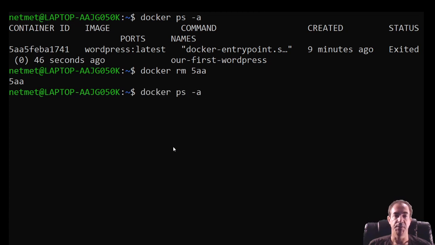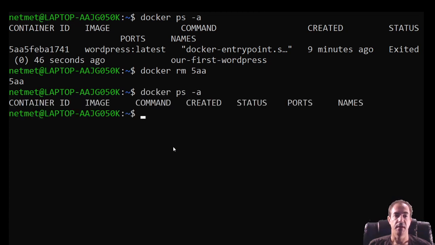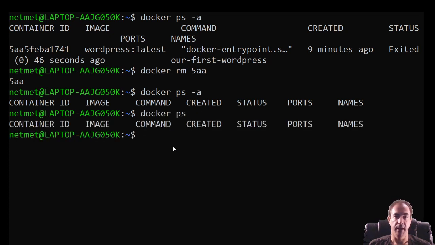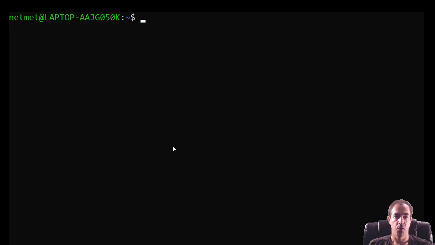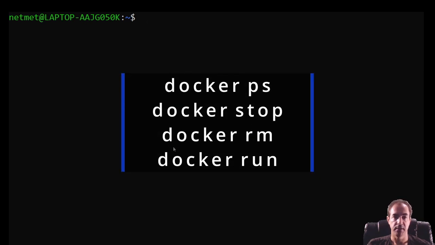If I do a Docker PS -A, I see that I have nothing. And if I do a Docker PS, I see I have nothing. We now did our first Docker run command. We learned how to do a Docker processes through the Docker PS command. And we learned how to do a Docker processes -A, which shows us all of our processes. And we learned Docker stop and Docker remove and all the differences between them.